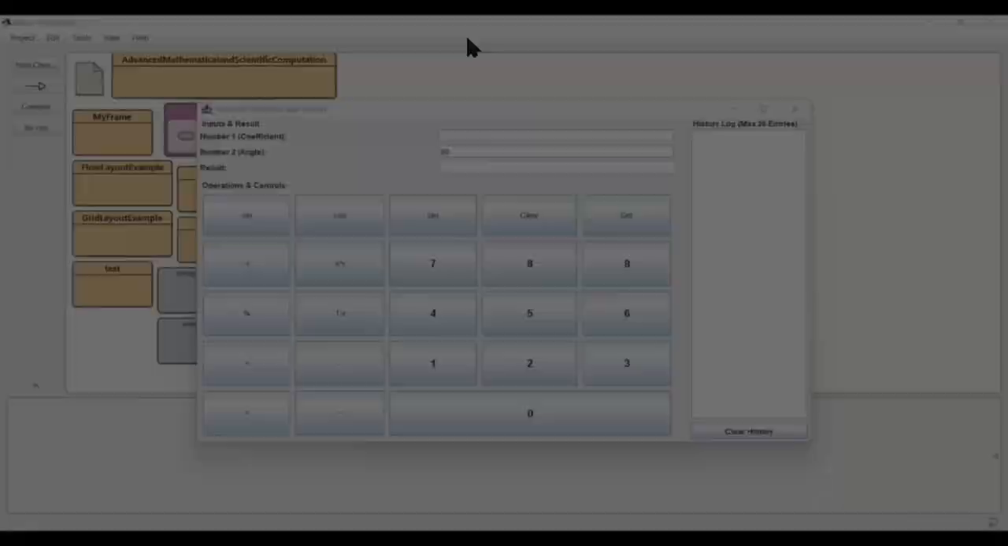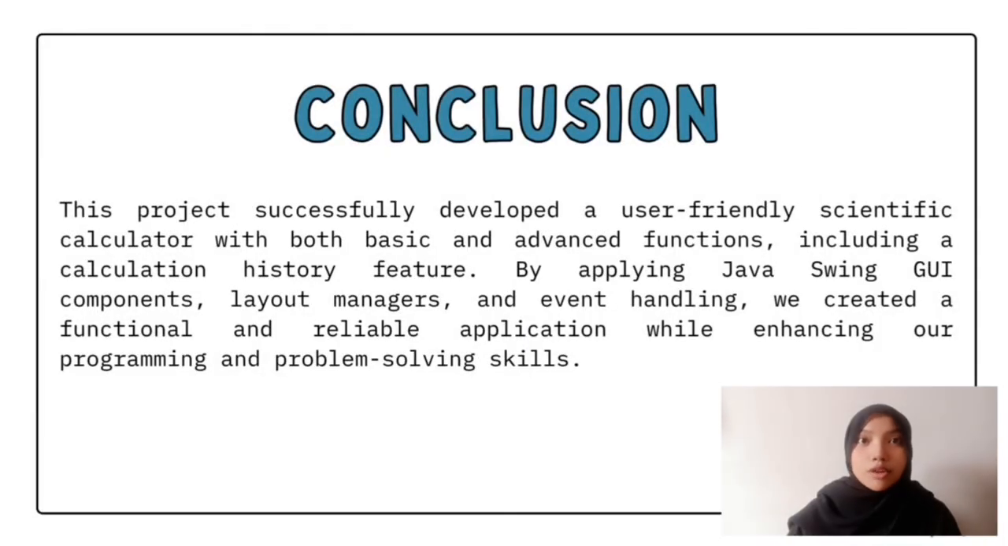Thank you for watching. This project successfully developed a user-friendly scientific calculator with advanced functions and a history log using Java Swing. By effectively implementing layout managers and mathematical error handling, the application delivers a functional, reliable, and responsive user experience.